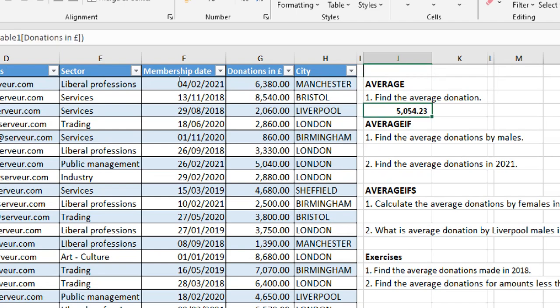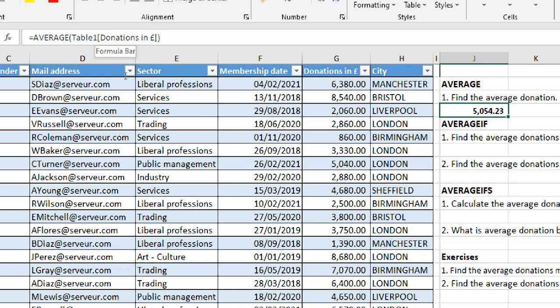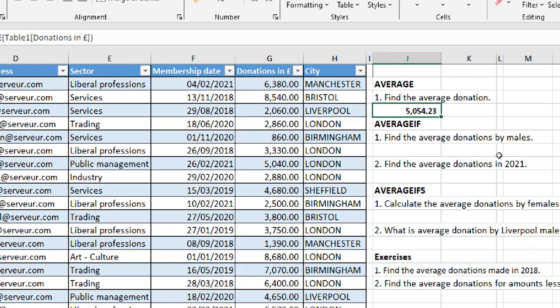All right, we can see it entered the average in the formula bar here, equal to average, and then this is our table name and this is the column name. So it gives us the average of all the donations. All right, let's go to the second one.